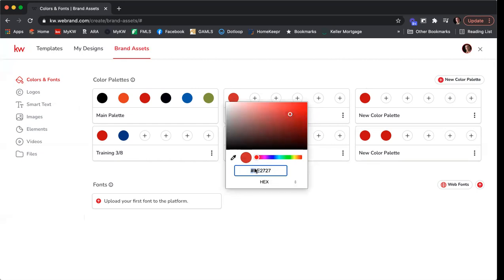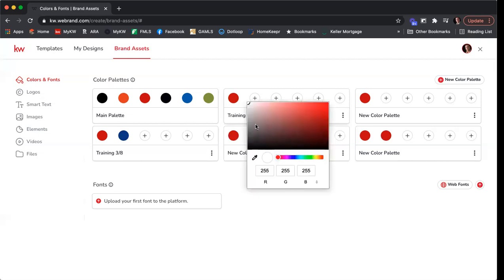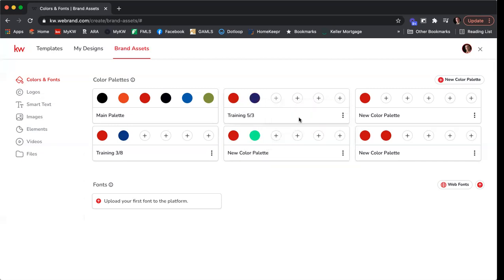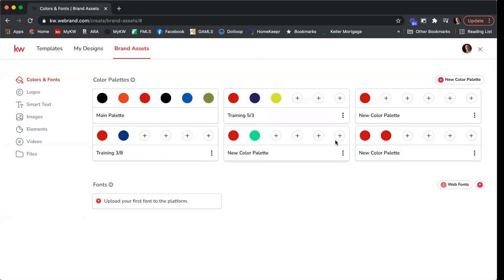Let me change this real fast. B40101. There you go. So there's that one. And then I want to add a different color. Now I don't have the hex colors for anything else. So I'm just going to go through here and I can just pick a bunch of colors that I want to add. Let's do yellow. And click enter. There we go.